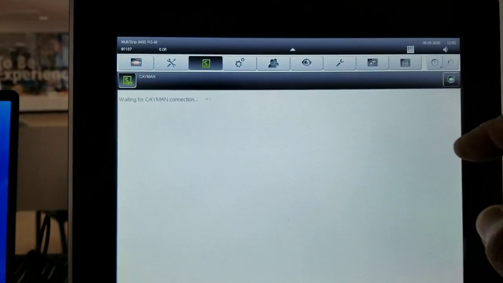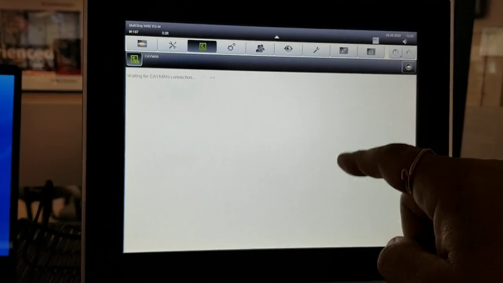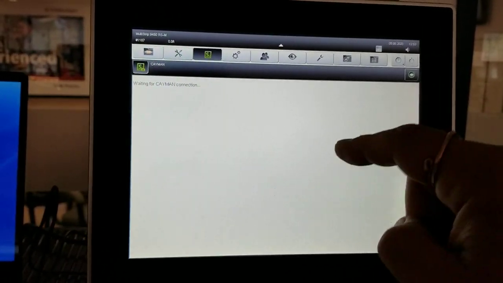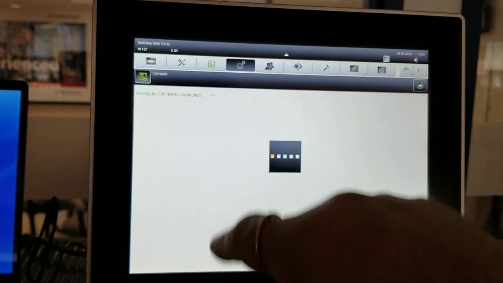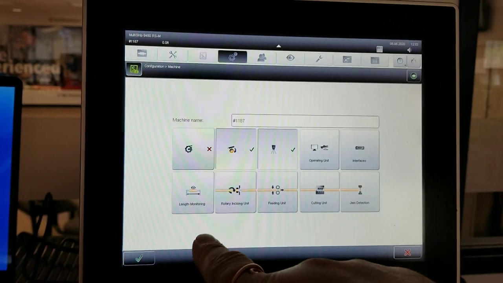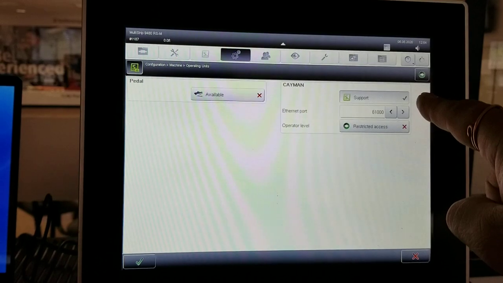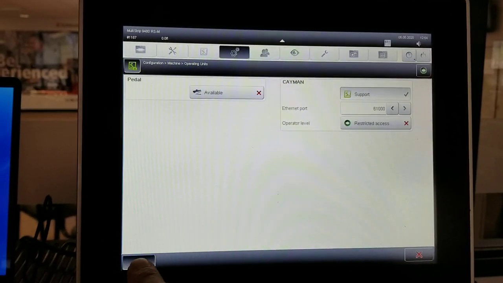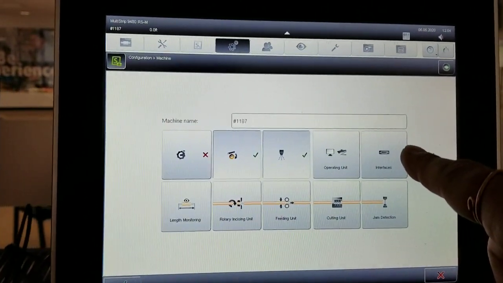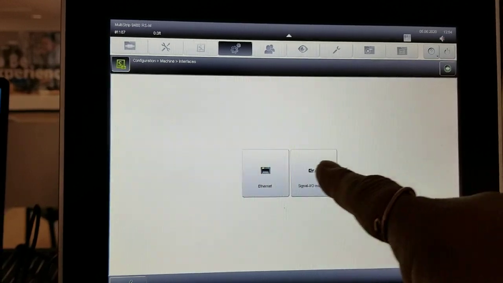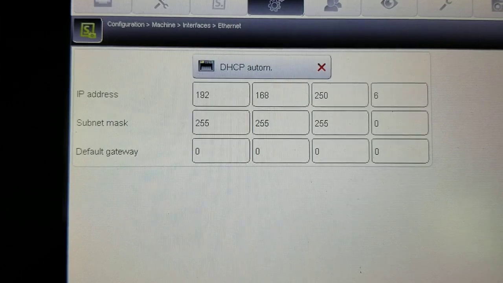On your CutStrip machine, you have some choices. It doesn't matter if you have it in inch or metric, because you can control that through Cayman. So whichever one you want to choose there. We go to the double gears, machine and operating unit, and turn on Cayman support. That'll give you this icon that I already had up here. Then we'll go to interfaces and Ethernet, and this matches the Cayman one.